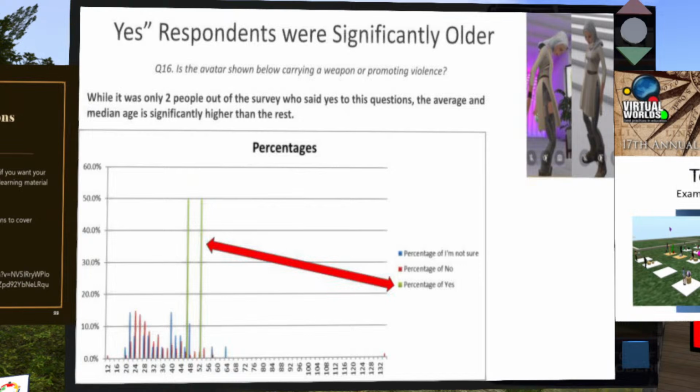How people perceive accessories and the clothing worn by avatars was illustrated in this slide. And this particular survey question: is the avatar shown below carrying a weapon or promoting violence? The avatar pictured caused a misinterpretation of a violent weapon as an accessory, which was unintentional. This misunderstanding of the avatar's attire led to denial of using the platform by a colleague, and serves as an example of how creating avatars can be problematic, especially for those new to virtual environments.